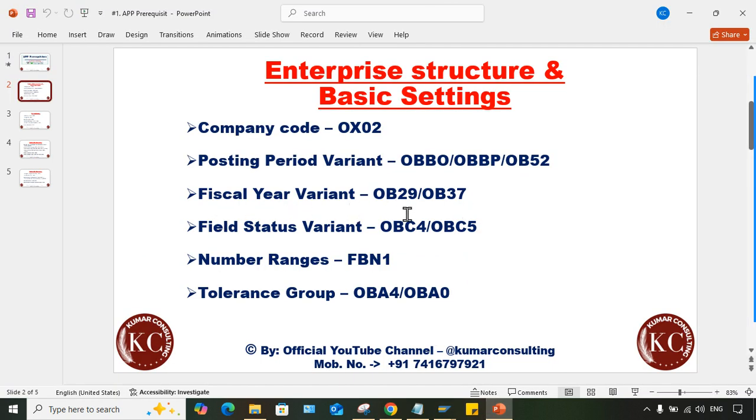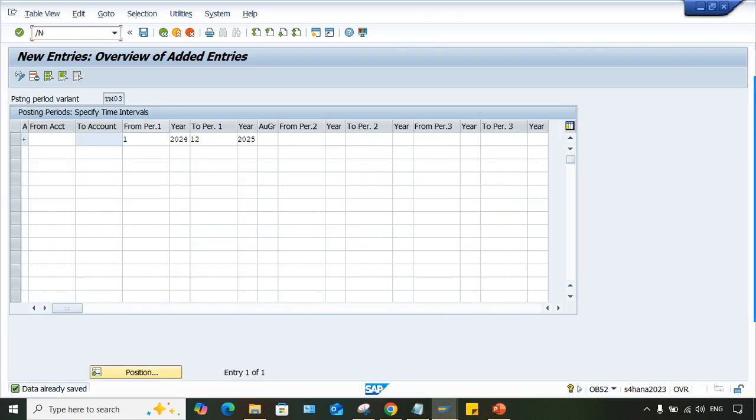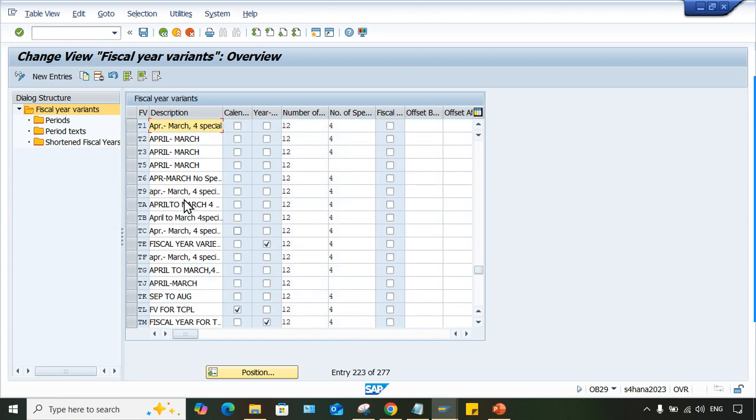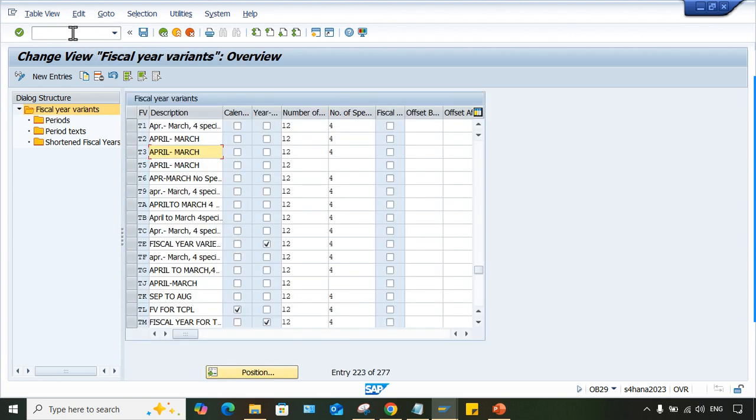What next? The next one is the fiscal year variant, OB29. Here there is already a fiscal year variant. I think maybe T1 is there. T1, and T3 is already created. So I'll just use this T3 itself. Let me check here. Everything is fine, all the settings are fine. So I'll use this T3.